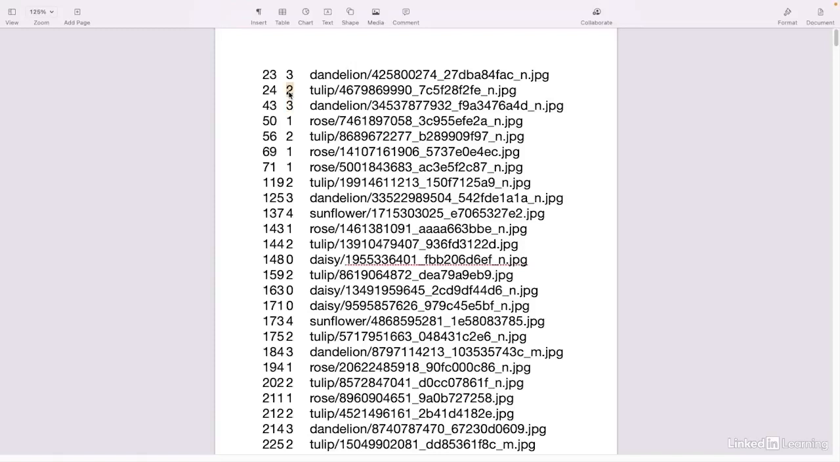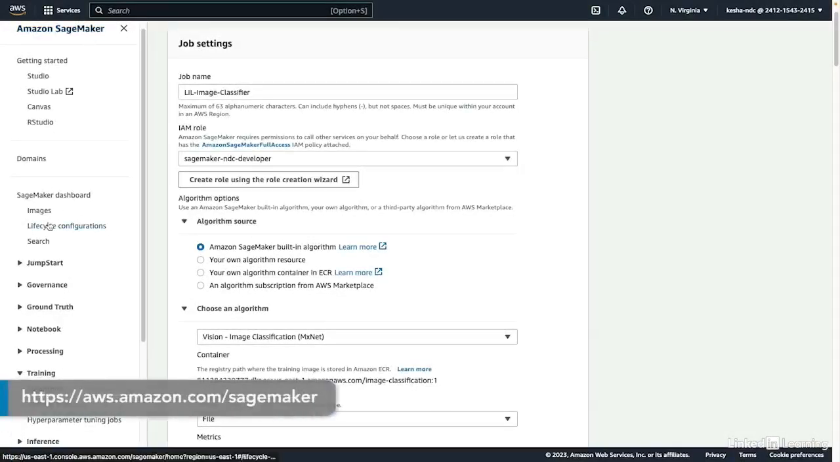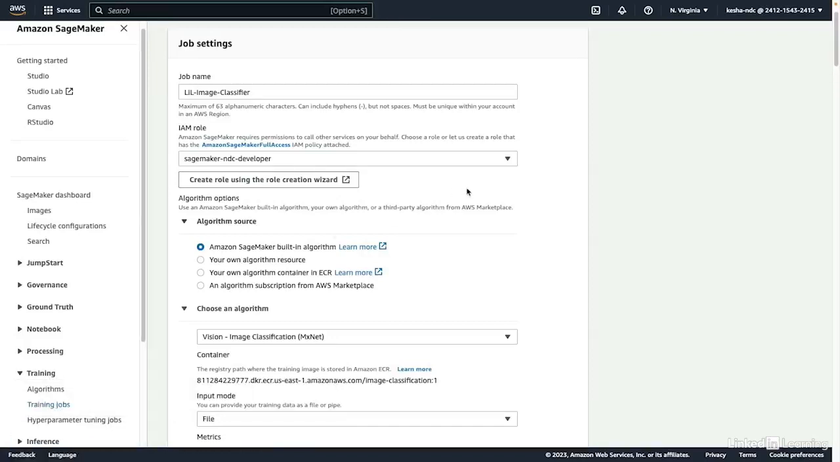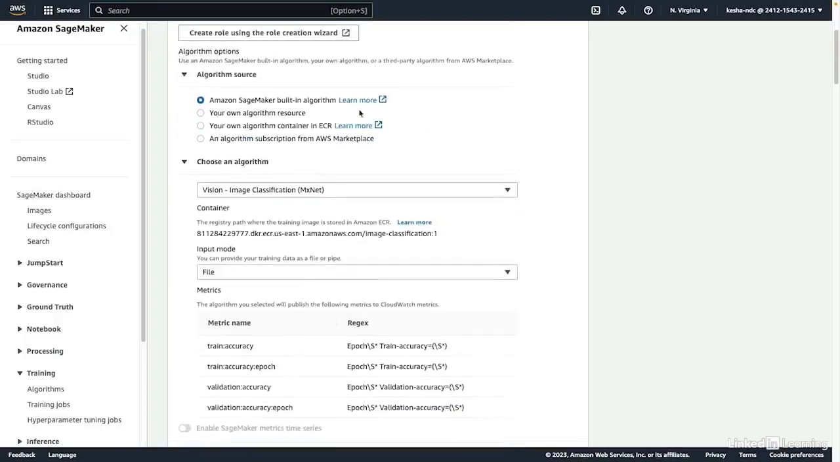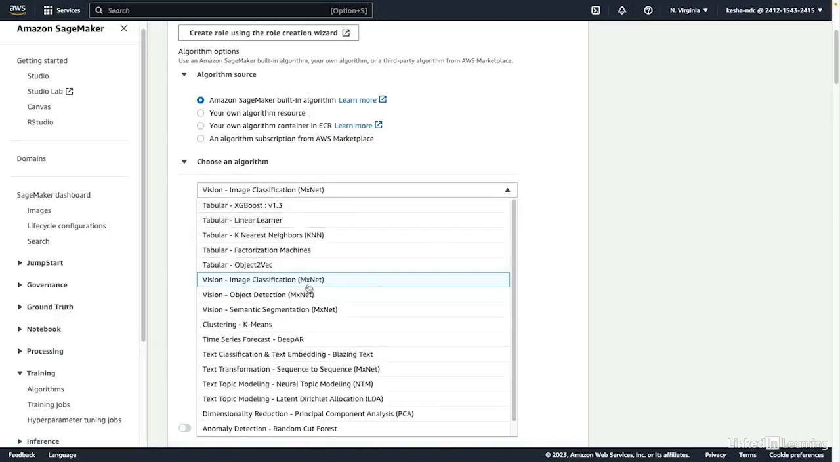The next step is to create a training job via the AWS console. Here on Amazon SageMaker, you scroll down under Training Jobs and you click on Training Jobs, and it will bring you to a screen like this, where you are able to enter the information for your job. Here, you give a job name. It will default to an IAM role, which is related to security. We are going to use the Amazon SageMaker built-in image classification algorithm. You come down and you choose an algorithm. Here, I've selected the image classification that uses MXNet.